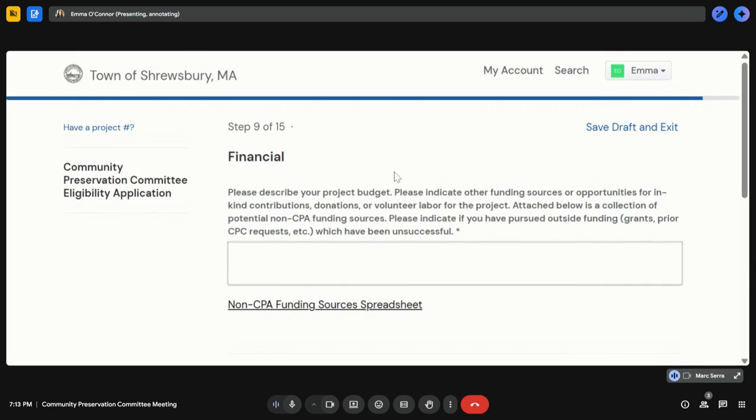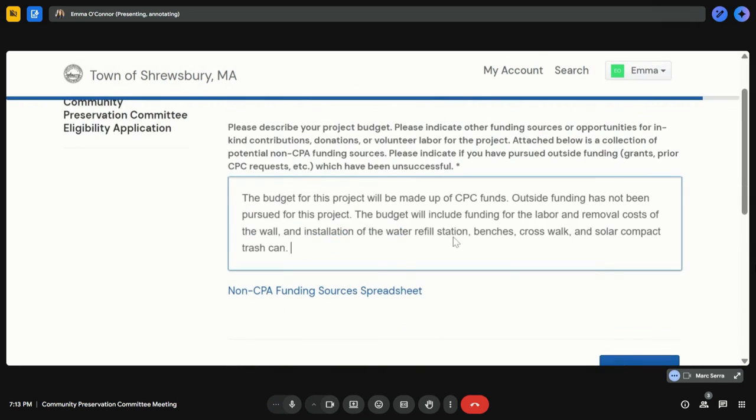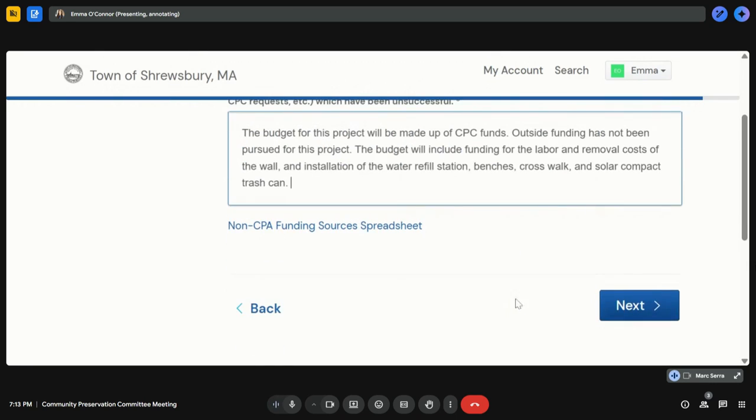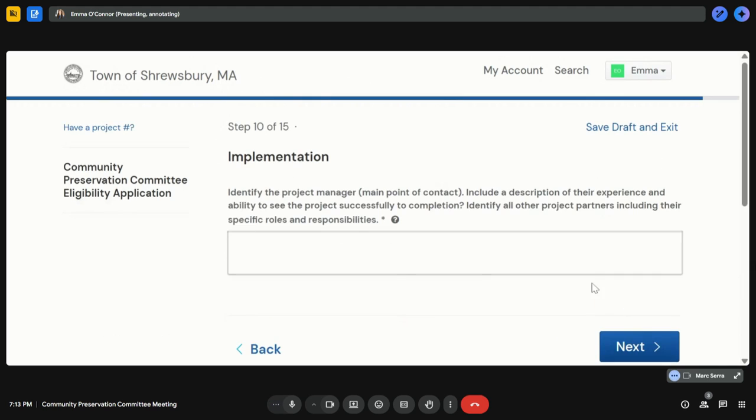Okay, hopping back to the application, I'm gonna add in this answer. Okay. And again, this doesn't have to be super in-depth. There will definitely be times that the committee will ask any questions they have if they do have any questions about budget. But this just gives an overview of what the ideal budget for the project looks like.